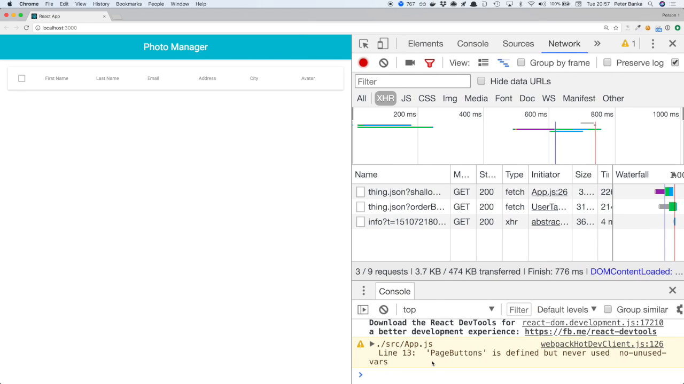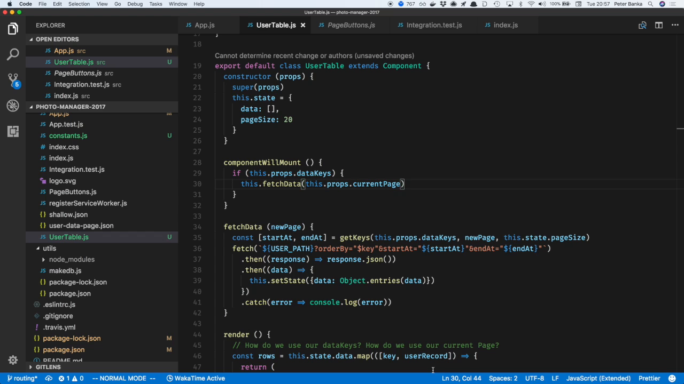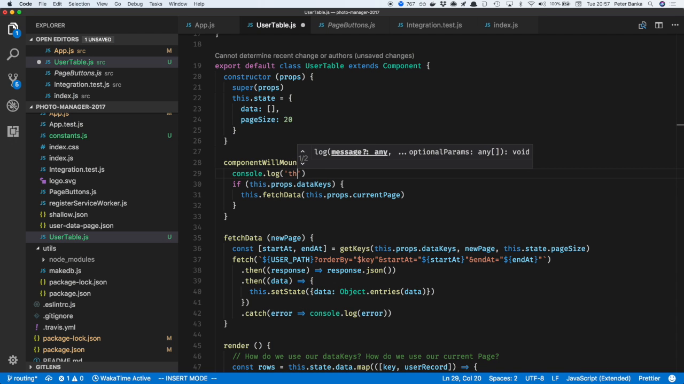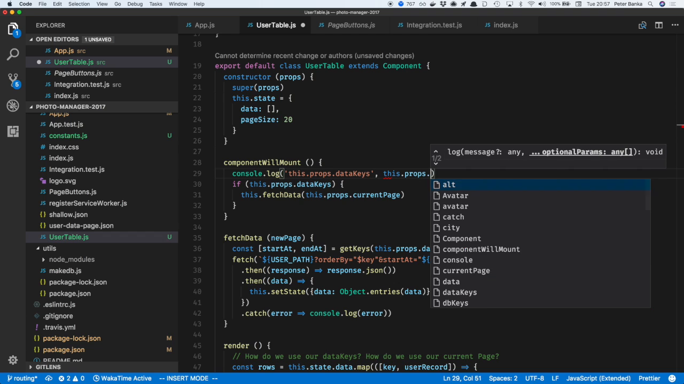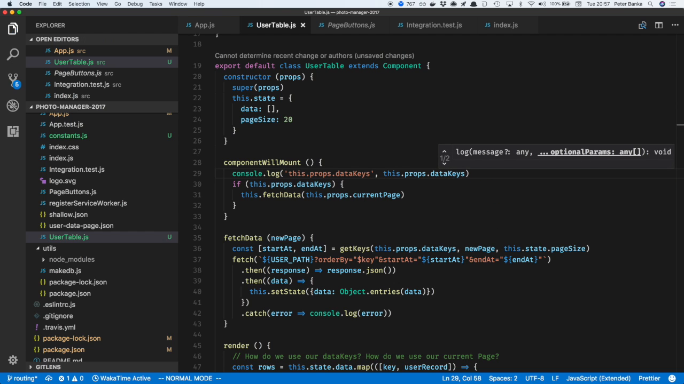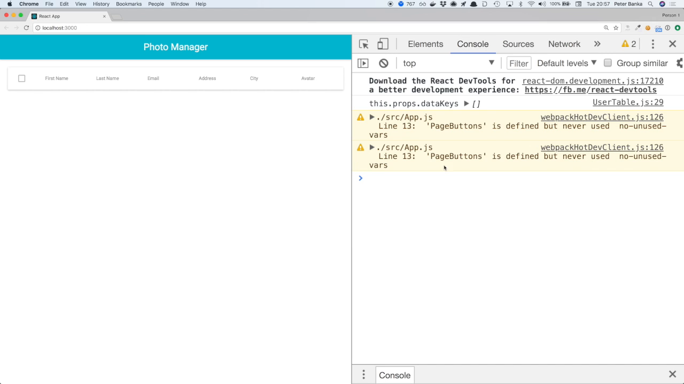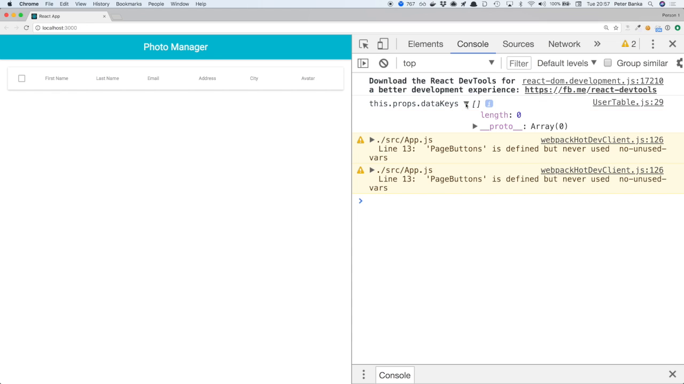Page buttons is defined but never used. Oh, okay, yeah, we knew that. As the first, as it's mounted, console.log. Let's look at our this.props.data keys. And then is component will mount being run whenever a user table is called? Nope. So then I don't think it gets called whenever it's mounted. Fetch calls shouldn't be, it's a matter of promises. Oh, wait, not a matter of promises. Yeah, component mount is not going to run again when it's re-rendered. Correct. So we get it once and it's nothing.